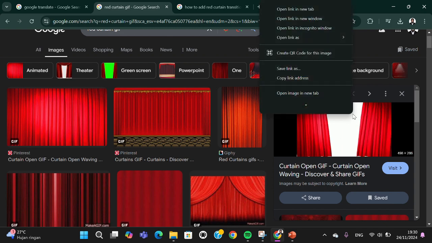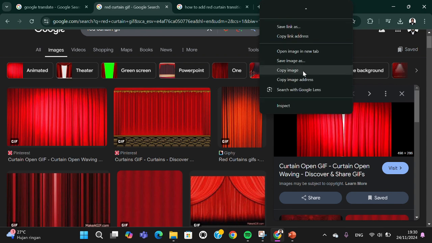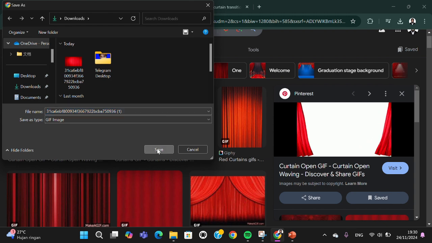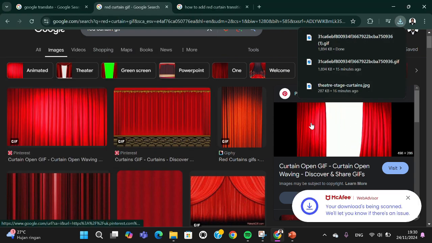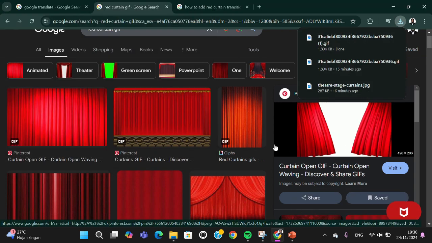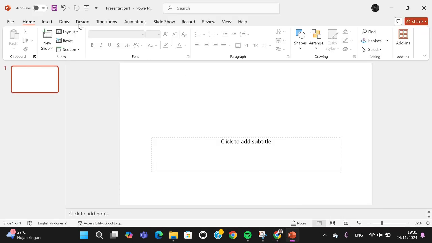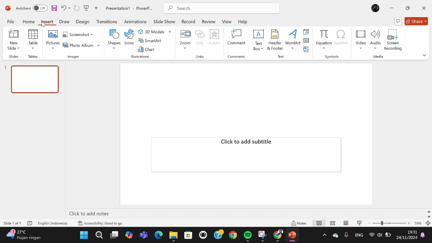So I'm going to right click on it and I'm going to save image as. Okay. Alright, and now the current animation has been saved to my device, and I'm going to go back to my PowerPoint, and then we're going to insert the red curtain GIF.